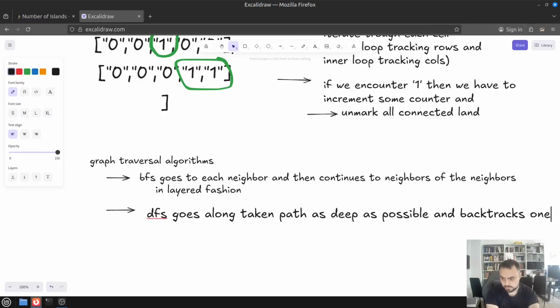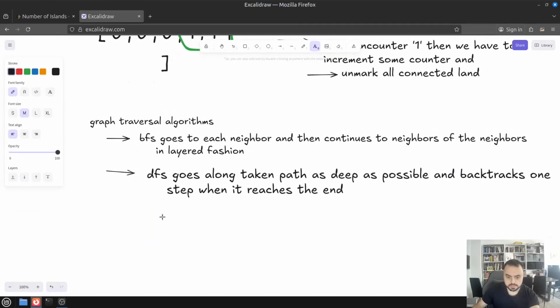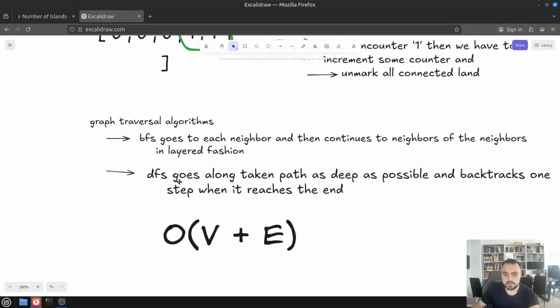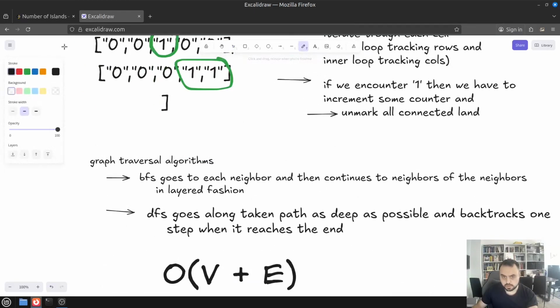And it backtracks one step when it reaches the end. Okay, that's it. Both have basically O(V plus E) time complexity, where V is the number of vertices or nodes and E is the number of edges. So when it comes to time complexity, generally they are all the same. Of course there are other differences, but let's not go into great detail.